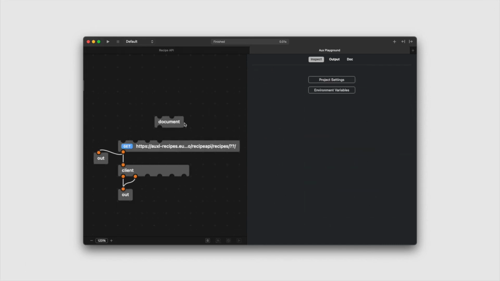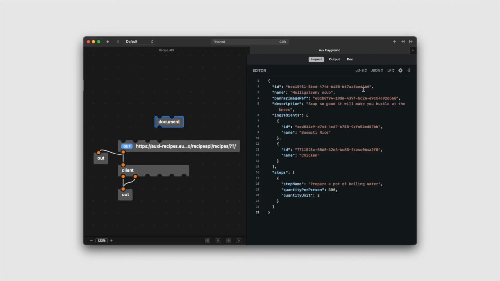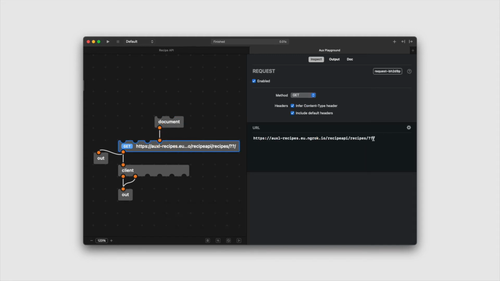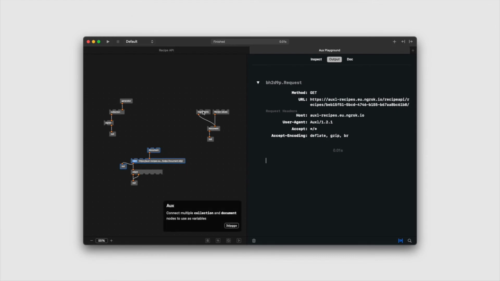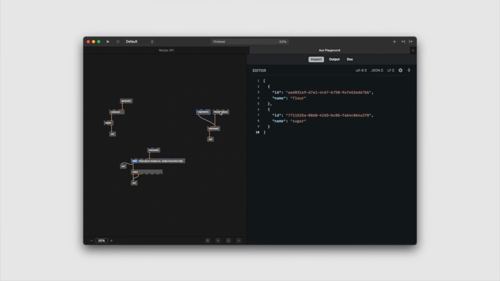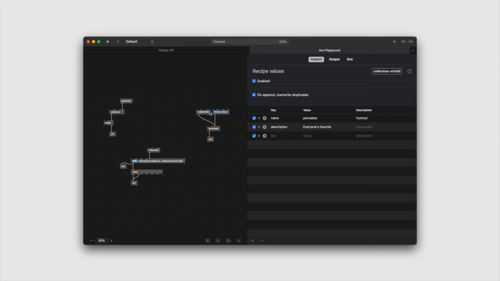I can also use any JSON response as auxiliary input. Here, I have captured a result from my recipe API. To use its recipe identifier in a subsequent request, I'll connect it to the auxiliary port of the request itself. The identifier will automatically show up in the autocomplete dialog. I can connect an arbitrary number of nodes to the AUX port and formulate entirely new payloads from its inputs.